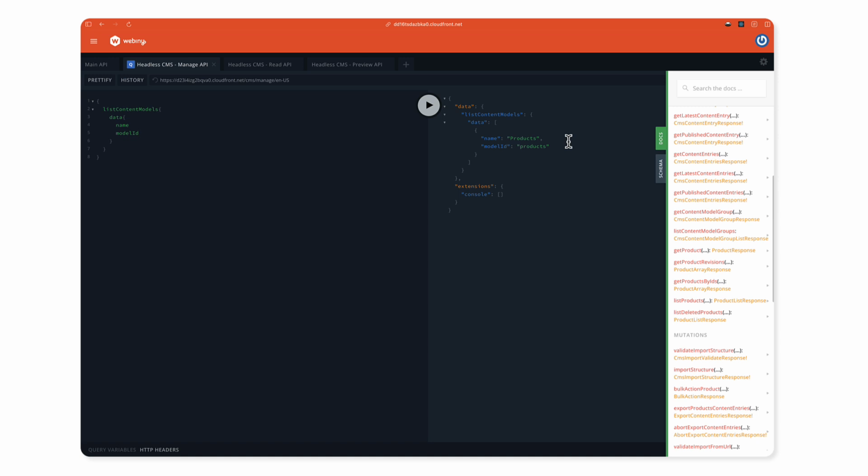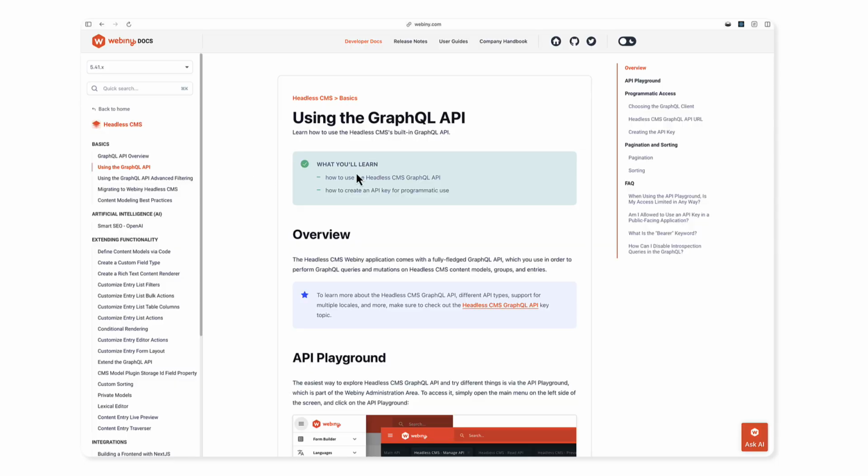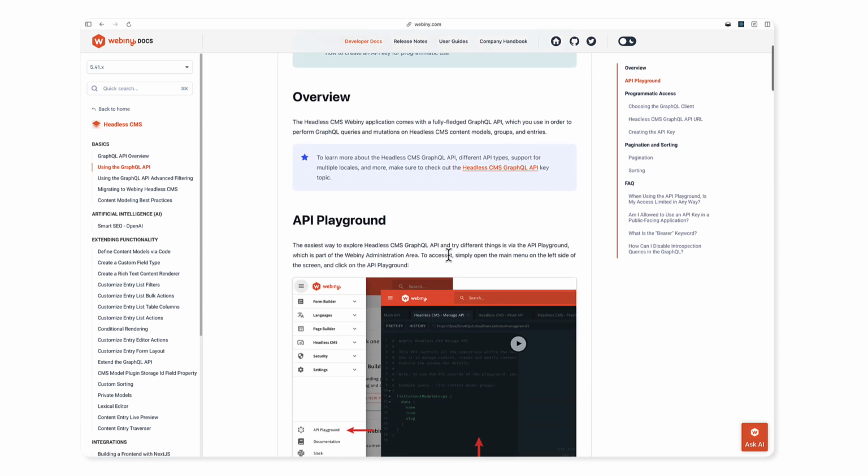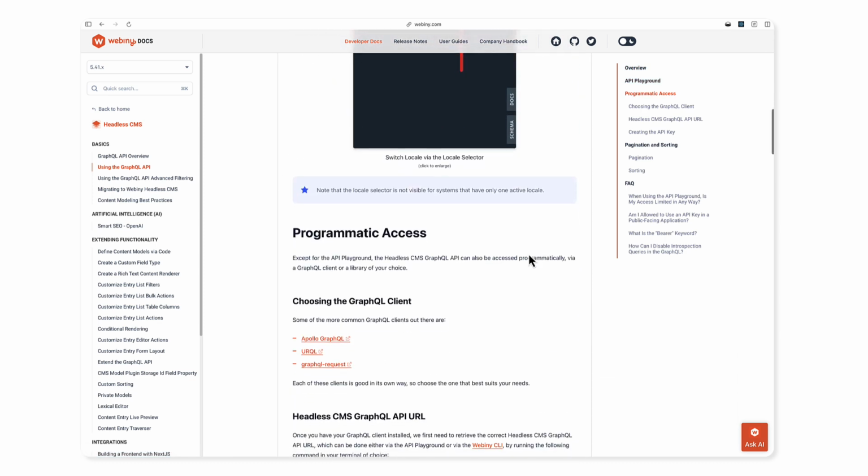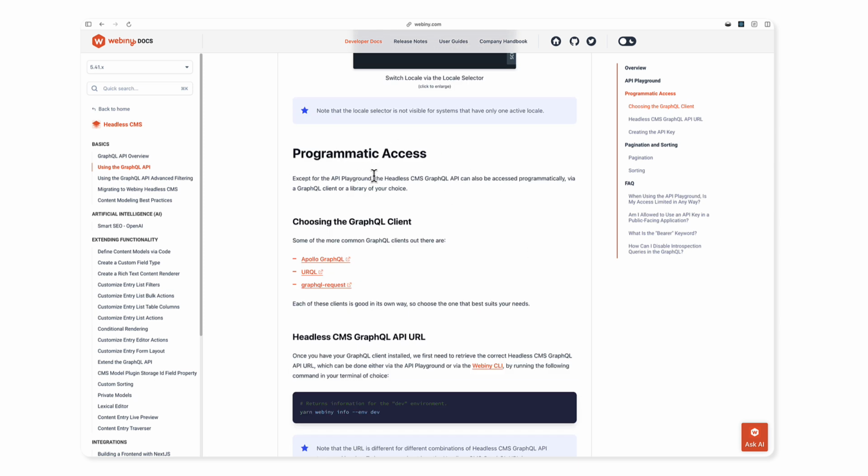Now, when it comes to accessing the API from your application, basically anywhere outside Webiny, there are a few things that you need to consider. I'll just switch tabs here. On our docs portal, under the Headless CMS section, there's a page called Using the GraphQL API. We just demonstrated the API playground, and when it comes to programmatic access, first of all, you'll need to have a client because Webiny uses the GraphQL API standard.